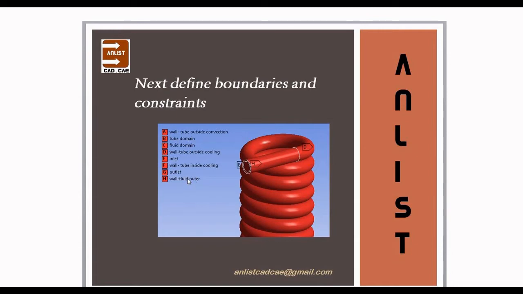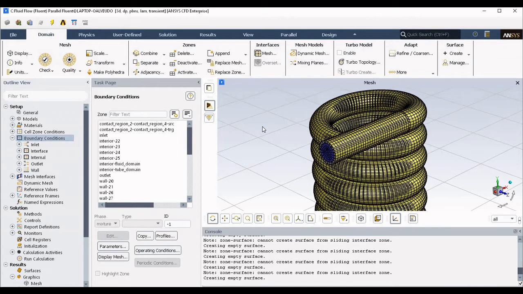Okay, so why different walls? It means all the walls outside of this copper coil, the inside surface of the copper coil, and the interface between the fluid and the copper coil. Okay, then back to Fluent.